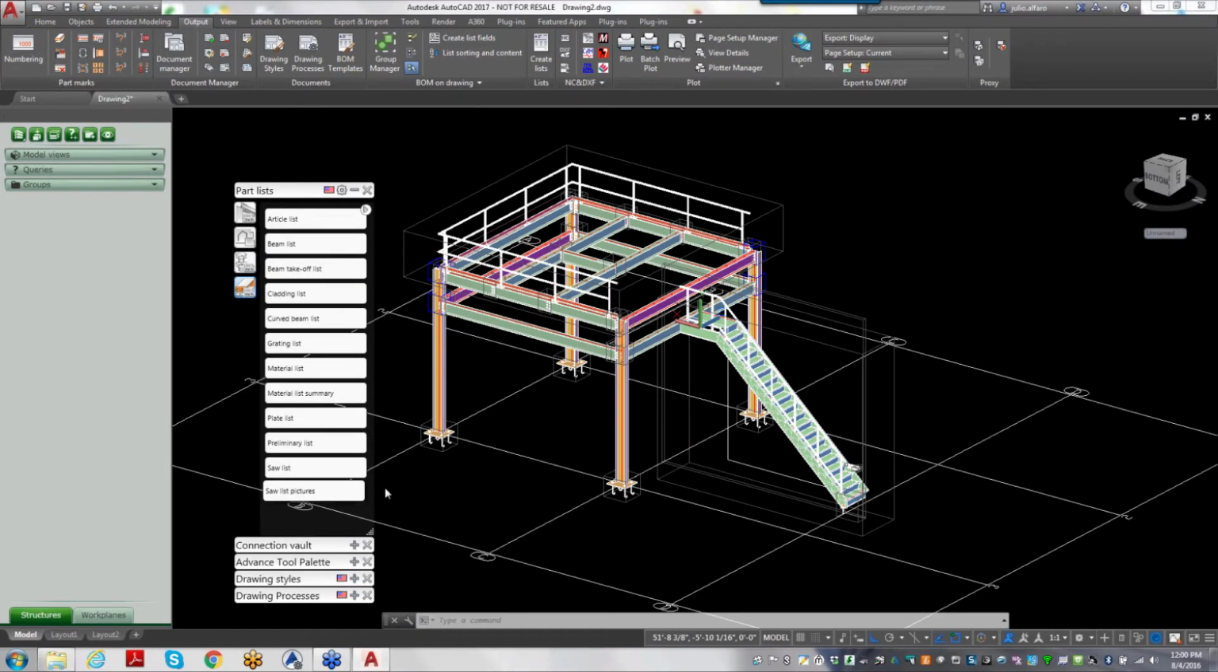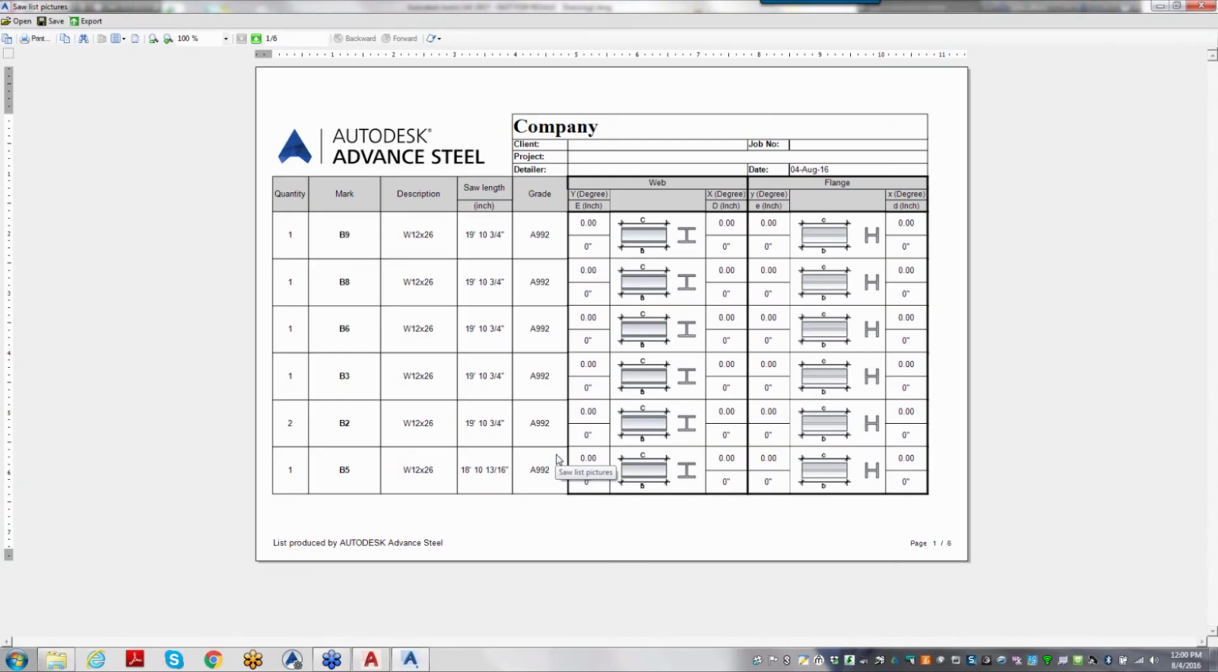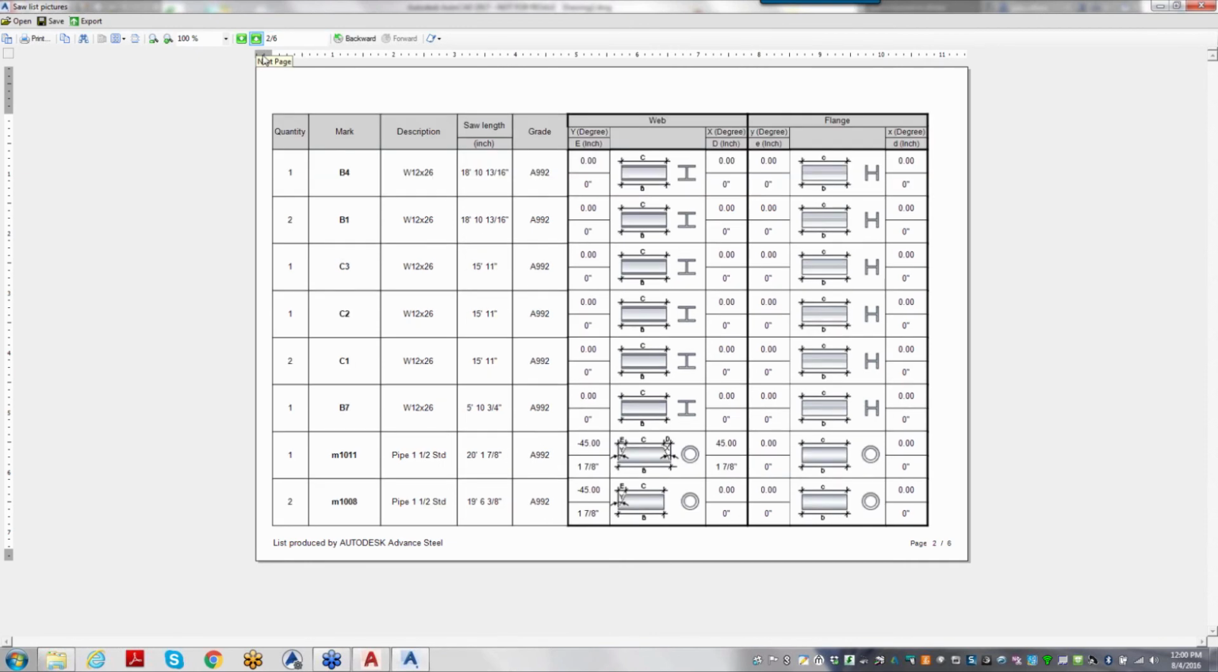And the last one is a solids with pictures list. I haven't seen any software out there with this type of drawing list, because what it does is give you all the different cuts. So this cut here is at a miter. You can send this to the saw and have the guy at the saw cut this at 45 degrees with a 1 7/8 inch offset from the end, so that he can get all his pipes done.